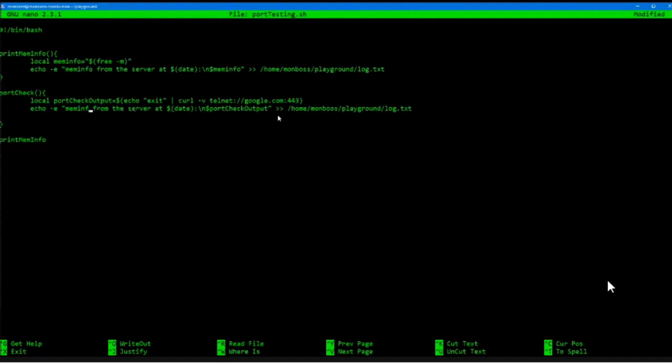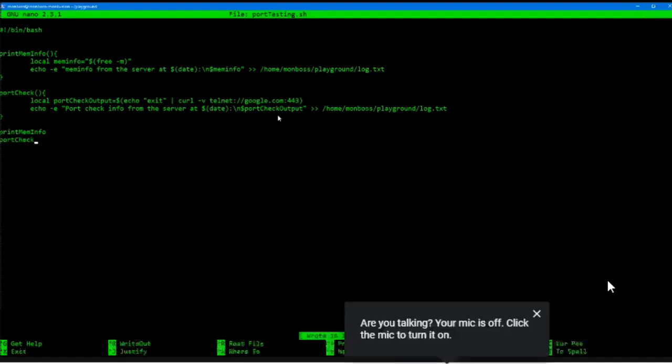And this is the check info from the server. Okay, so now I have this port check command with me, and I also have the memory info command with me, and I can call these functions in whatever order I want. In this case, I'm going to first do memory check, and then I'll do port check. This should probably work.